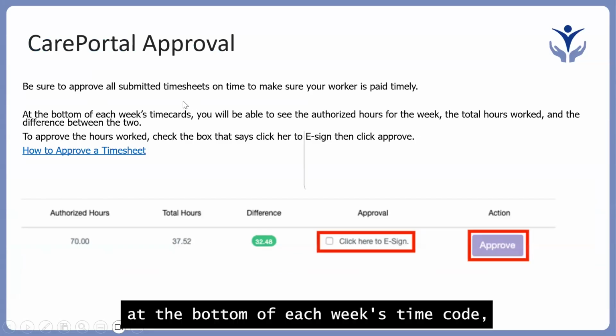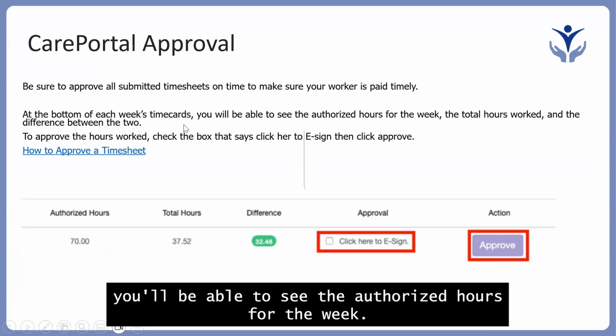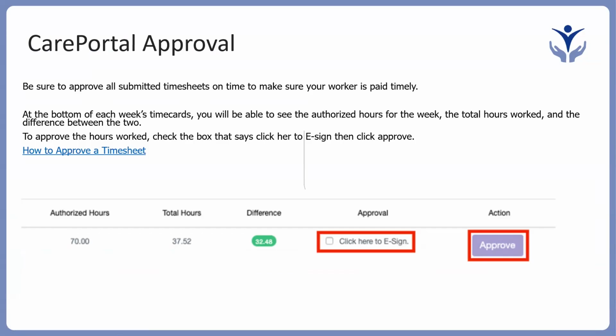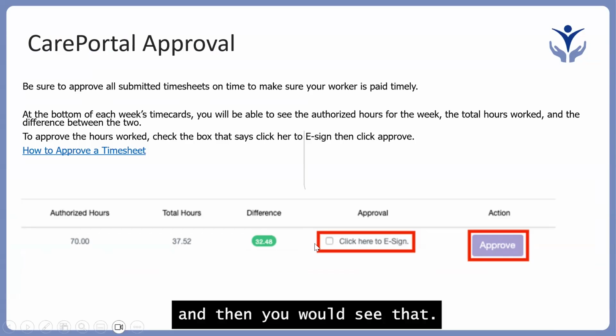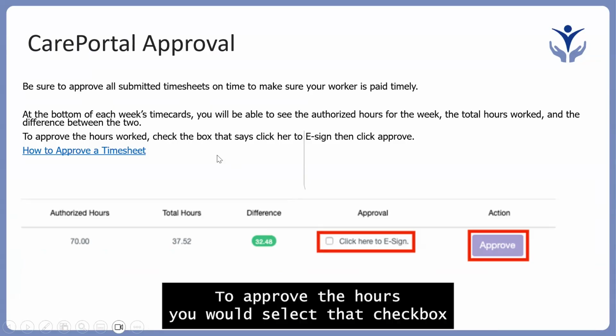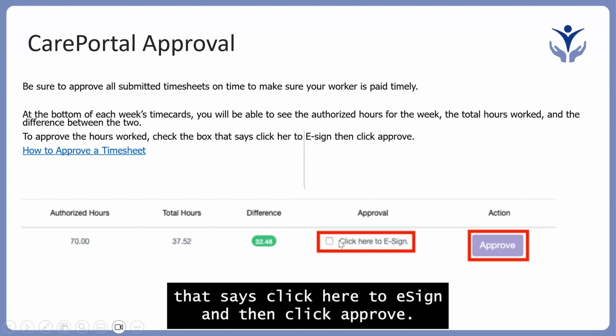At the bottom of each week's time card, you'll be able to see the authorized hours for the week, the total hours worked, the difference between the two, and then you would see that click here to e-sign box and the approve. To approve the hours, you would select that checkbox that says click here to e-sign and then click approve.